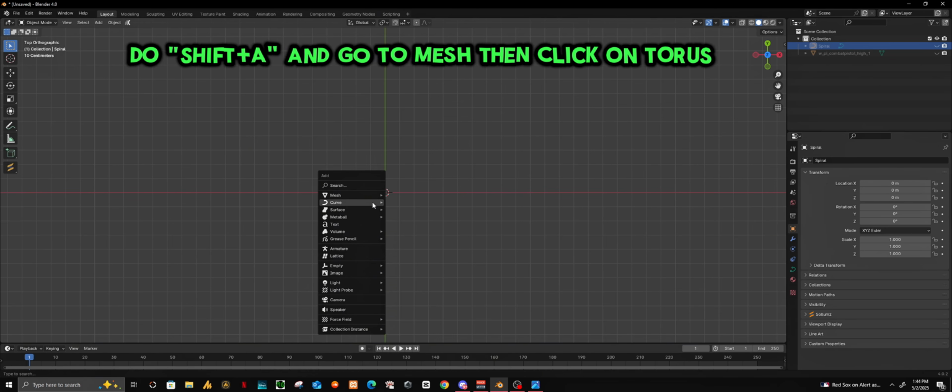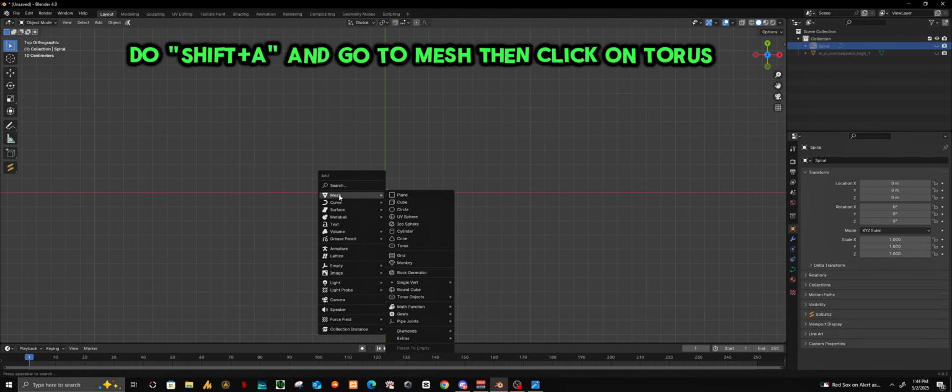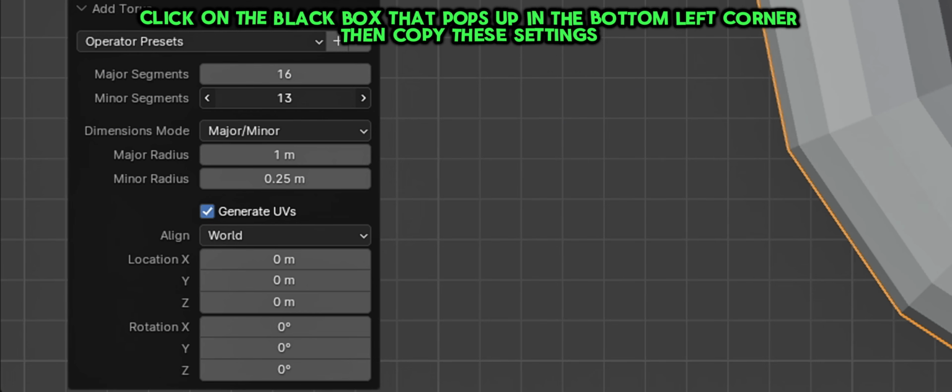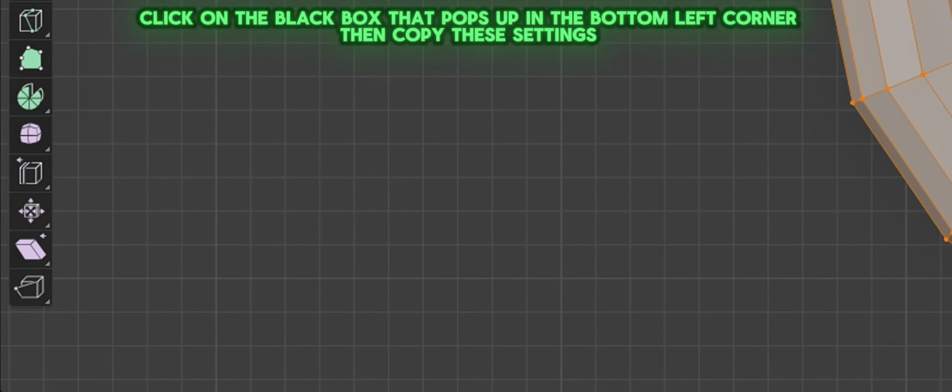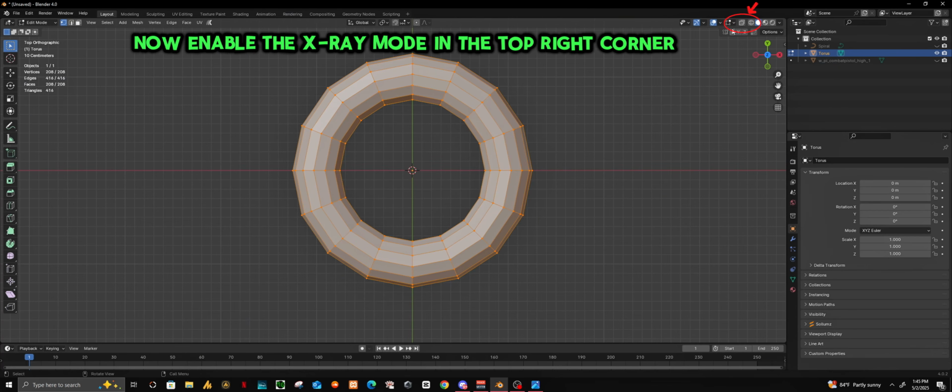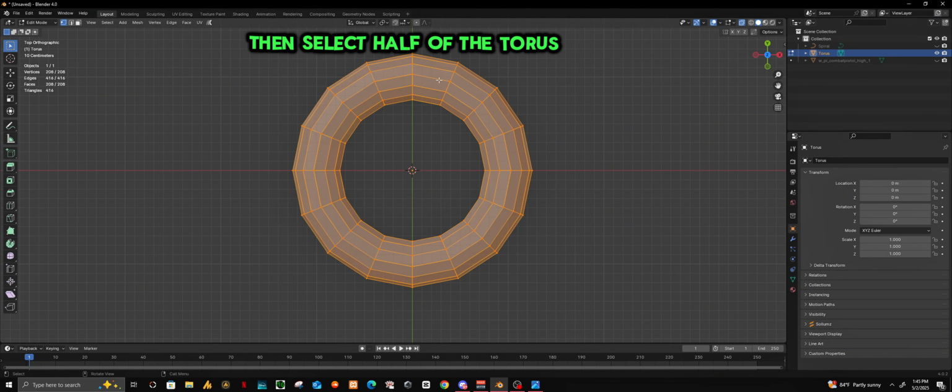Do Shift-A and go to Mesh, then click on Torus. Click on the black box that pops up in the bottom left corner, then copy these settings. Now enable the X-ray mode in the top right corner. Then select half of the torus.